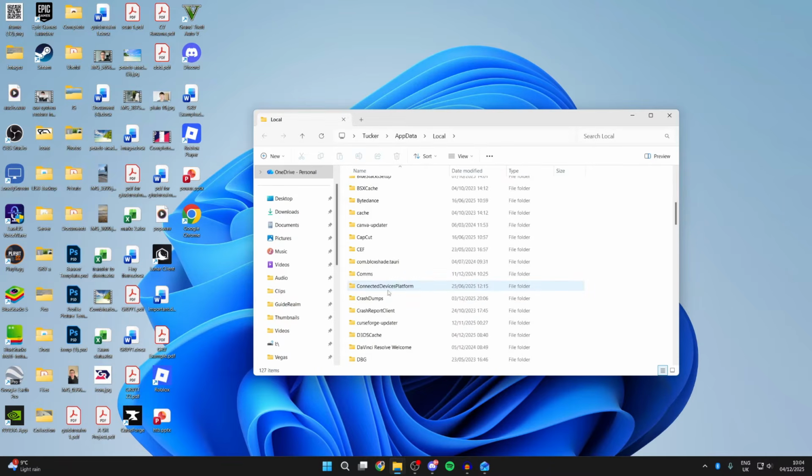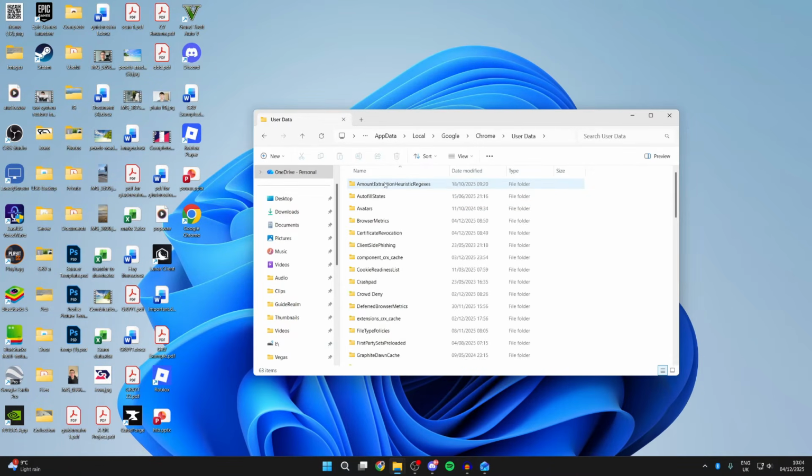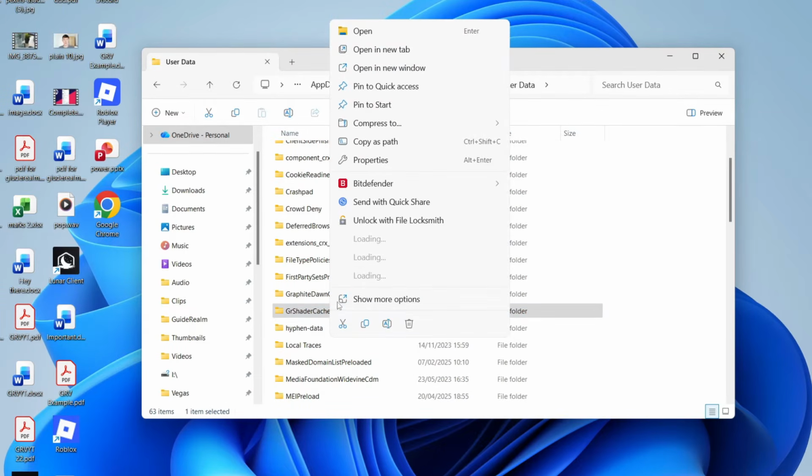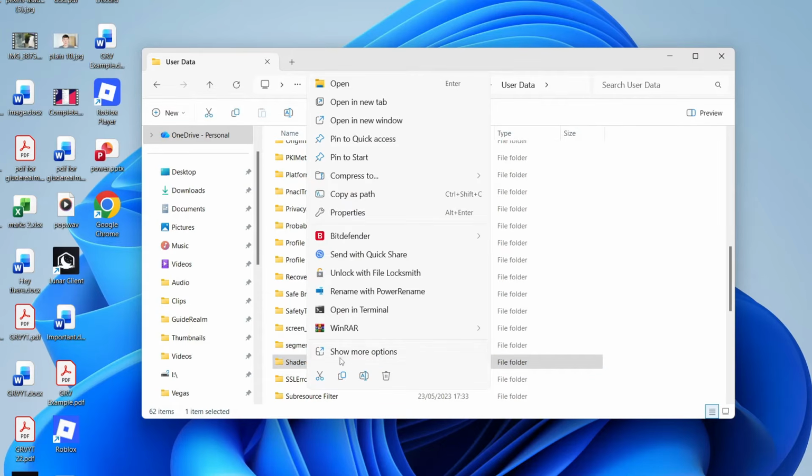In here, you need to scroll down and find Google. Scroll down, find Google, then you can find Chrome. Come into User Data. Find the folder GrShaderCache, right click on it and delete it. Then scroll down again and find ShaderCache, right click on it and delete it.